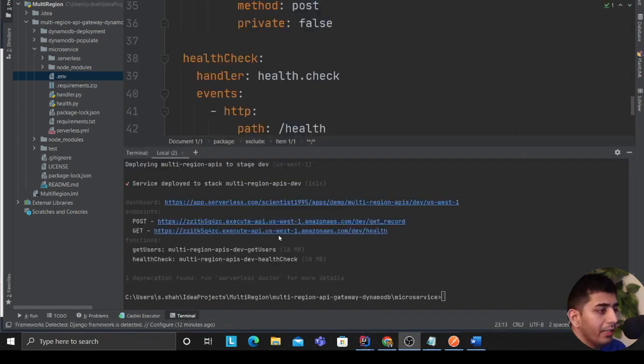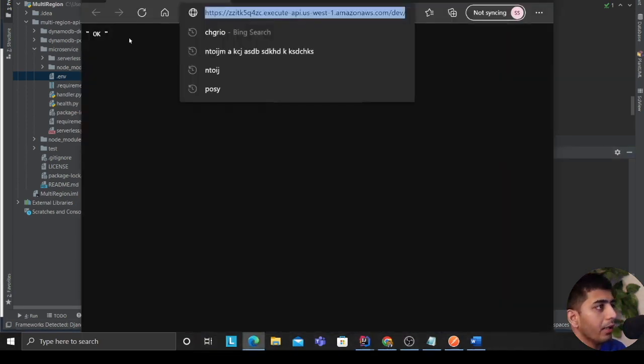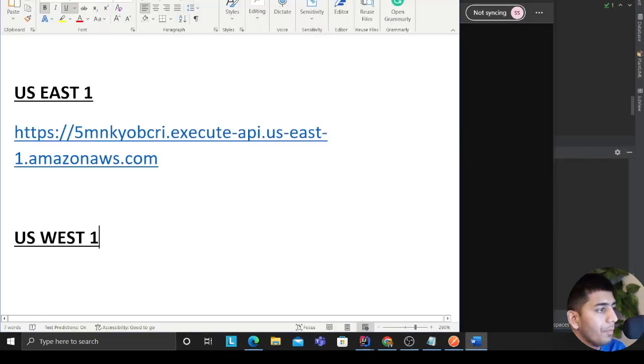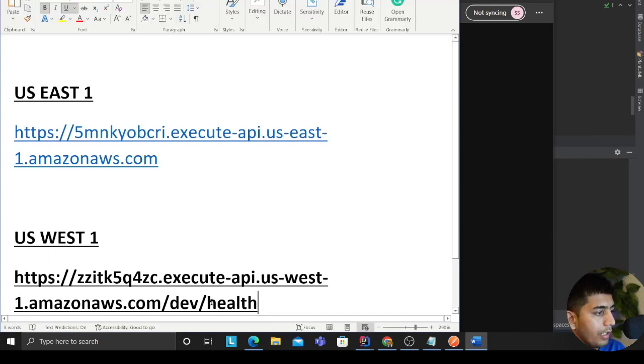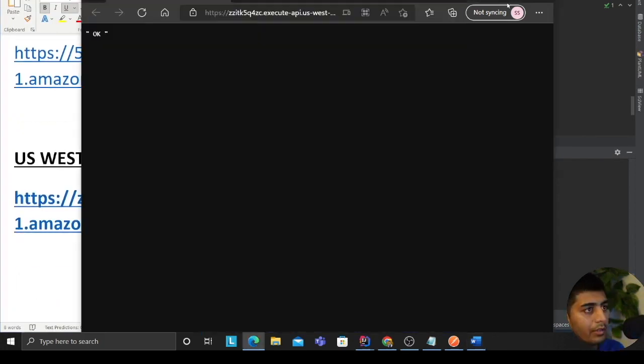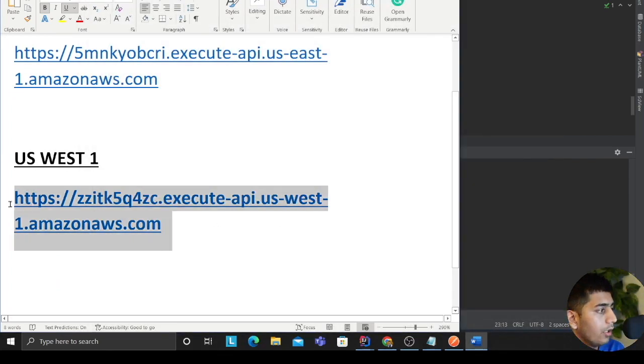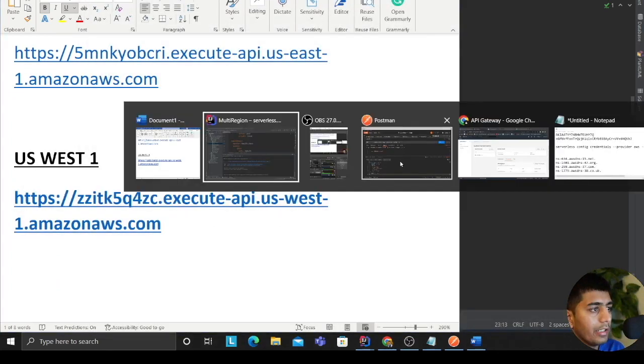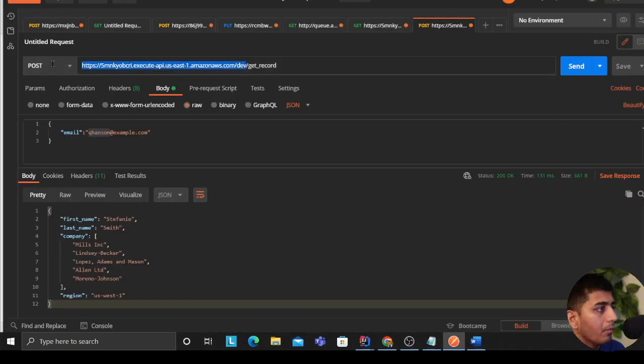So the API has just been deployed in the US West 1 now. So I'll go to this endpoint and I see that. I'll copy that in the notepad too. So here is my Word file and here is my endpoint here in the US West 1. So these are the two domains that I have set up, right? And I'll try to verify the same thing, hitting the API, but from the West 1, the same Dynamo table.